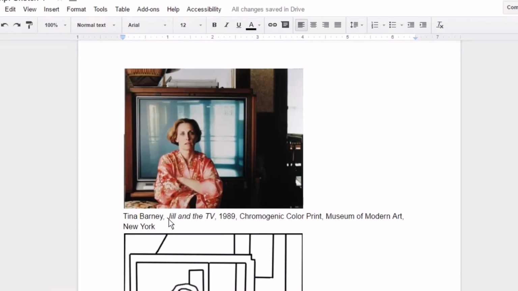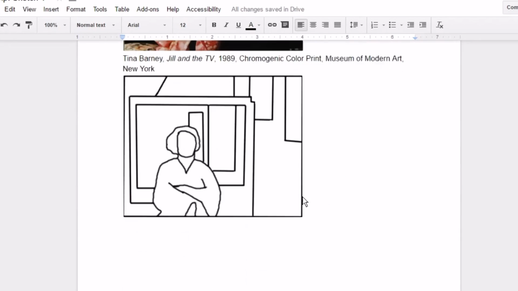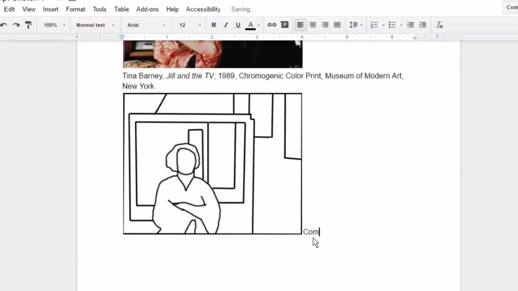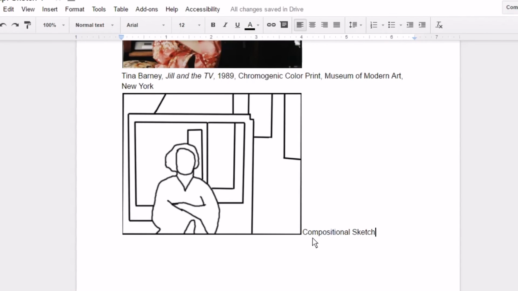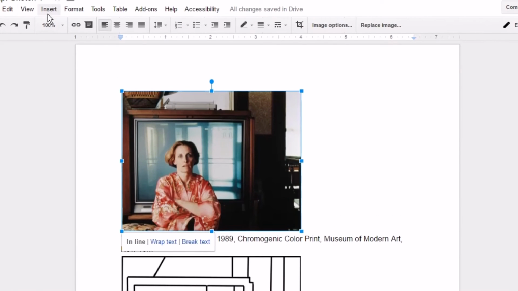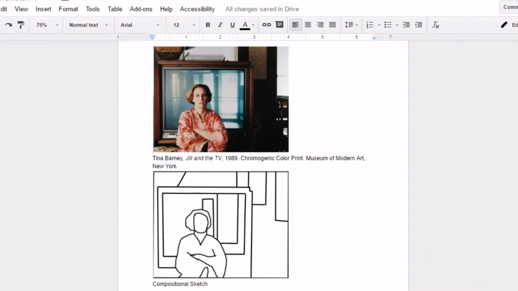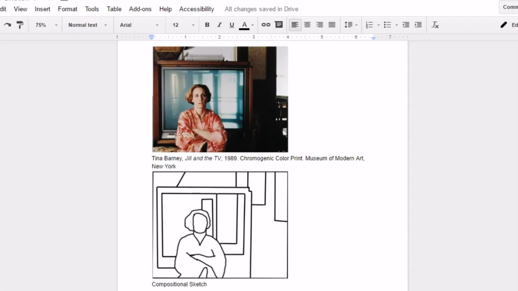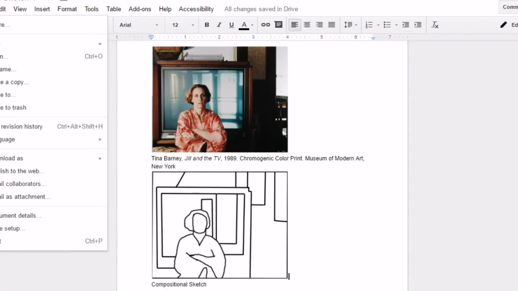And then, next to my compositional sketch, I labeled it Compositional Sketch, because that's what it was. And then afterwards, I put my name, but you guys don't need to see my name. So, yeah, then I was finished, and I downloaded it as a PDF. And that's how I created my compositional sketch.